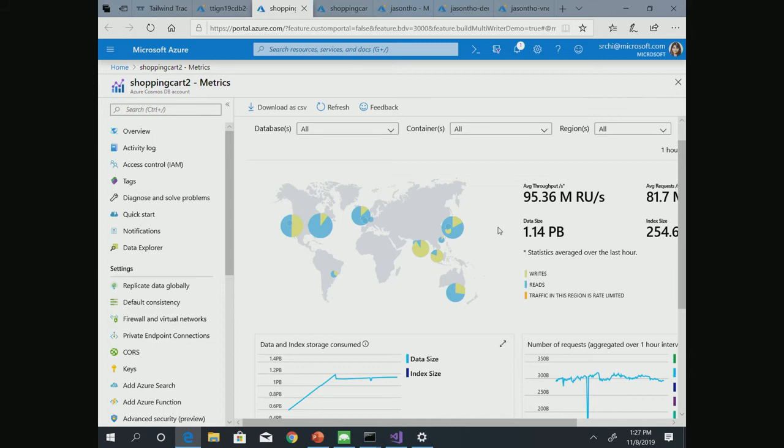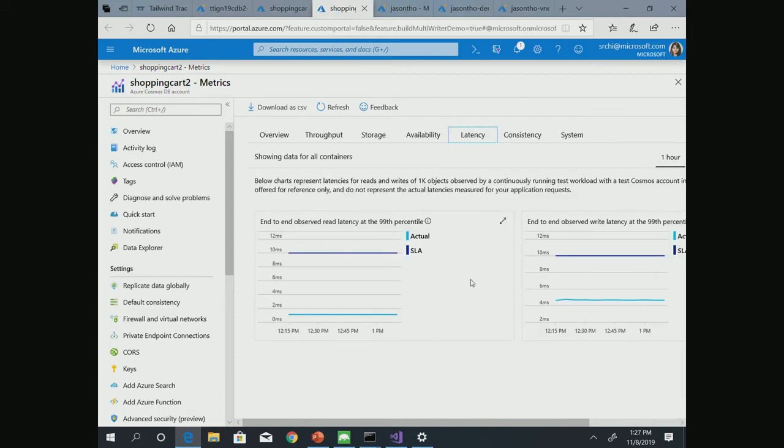And like I was saying, elasticity is another advantage in Cosmos DB. You can pretty much bump up throughput as and when you need it, instead of having to do a lot of planning ahead. The other interesting thing I want to point out here is the latency.